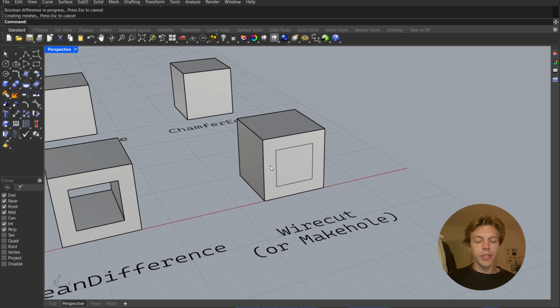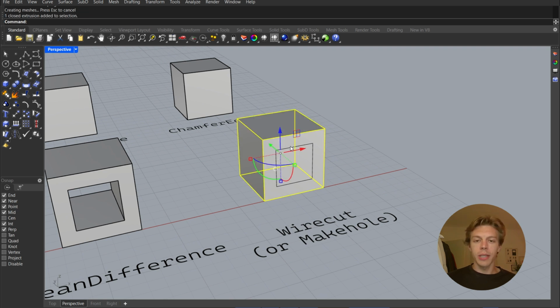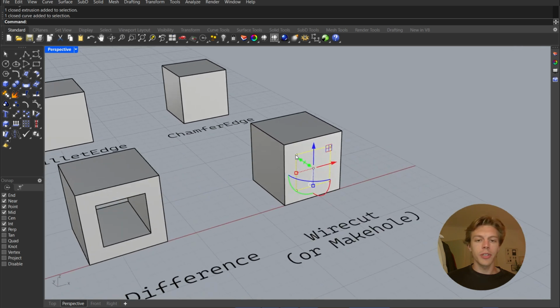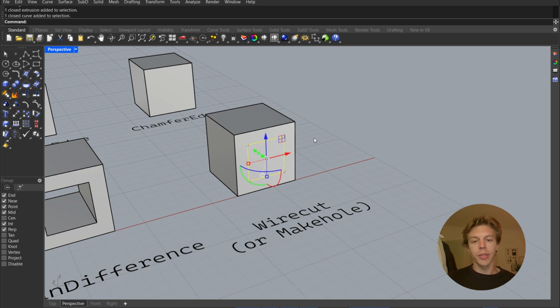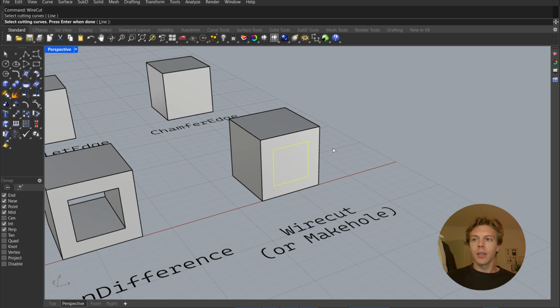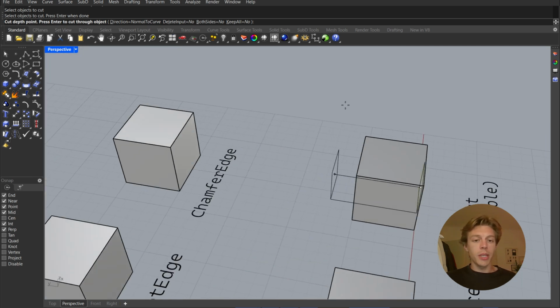Another way to do the same result is with wire cut. So here I have the same cube, but instead of having a 3D solid, I have just a curve in the shape of the hole that I want to make. So let's try out this command, wire cut. First, it is asking me to select the cutting curve, press enter, and then the objects. And now, if I move my mouse after the second enter click, you can see that it's asking me how deep do you want to make this cutting.